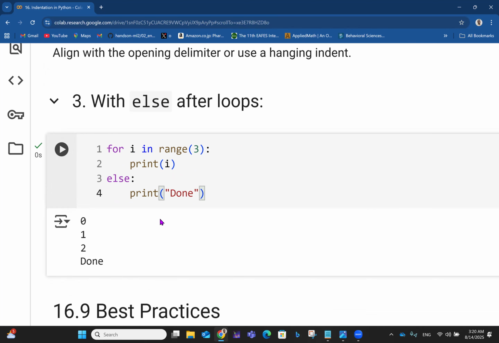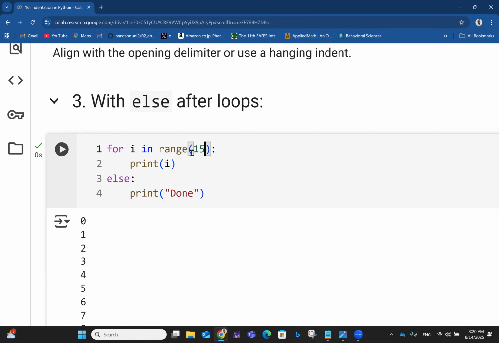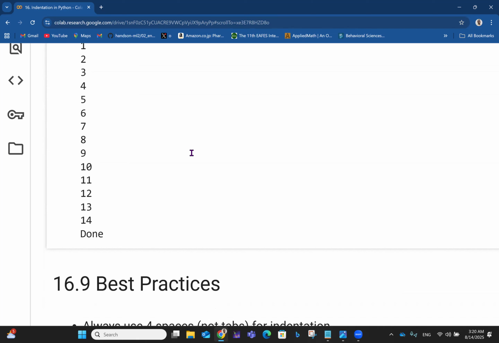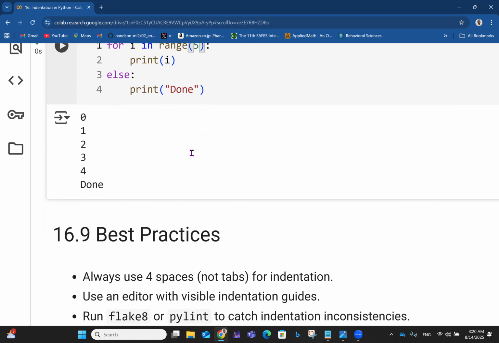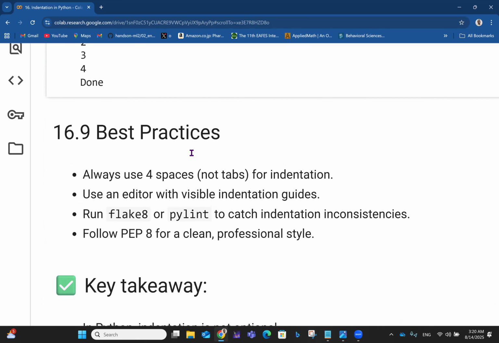Okay. Because you have i in range 3, it doesn't get to 3. Start from 0, you have 0, 1, 2, and then it doesn't get to 3. So if you want up to 14, you just have 0, 1, 2, up to 14, then it prints done like that. Or if you say 5, you have 0, 1, 2, 3, 4, and it says done. So that's that about indentation.